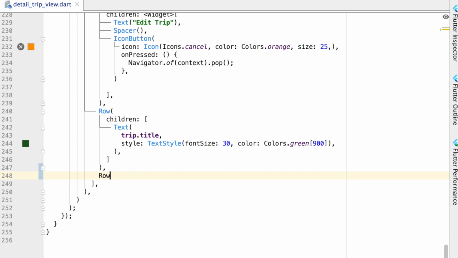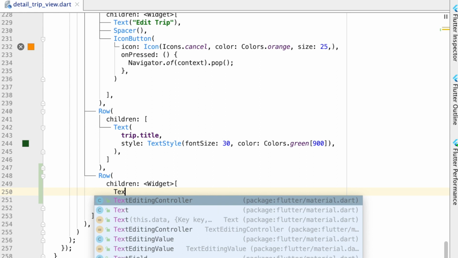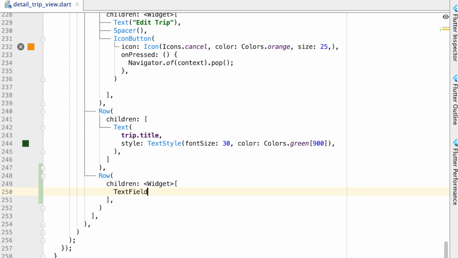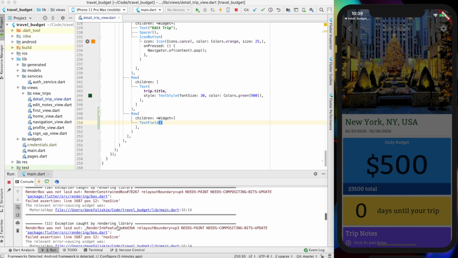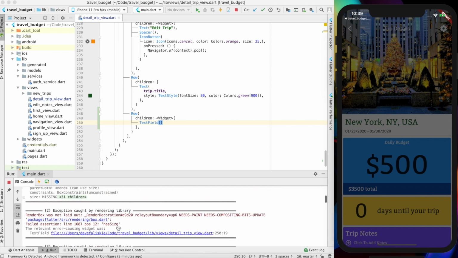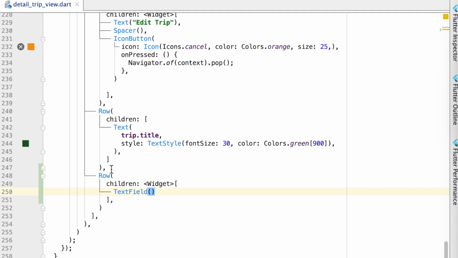So create a new row here. Well, the first thing we would add is a text field, right? So if we add our text field, you'll notice when we try and run the app though, this is going to actually cause some problems. The reason for this is because the text field, if you look in the errors, doesn't really know the size. So to fix this, we can pretty much just wrap this in an expanded widget.